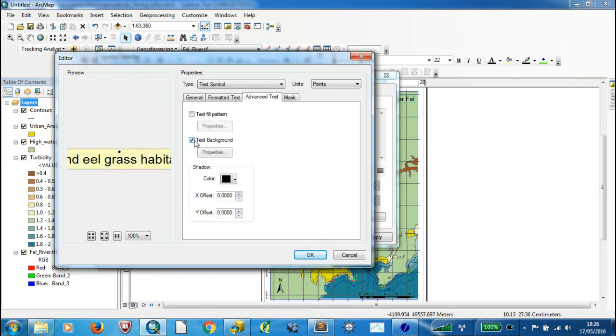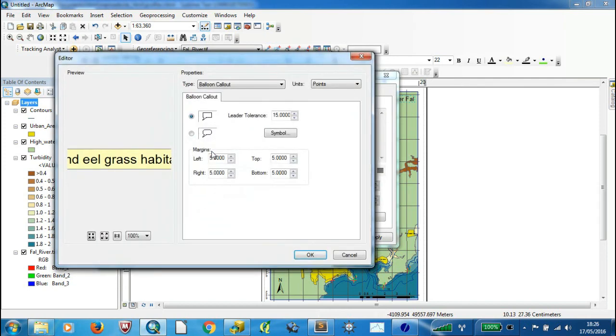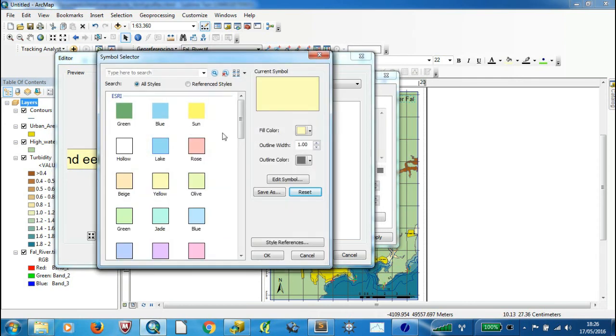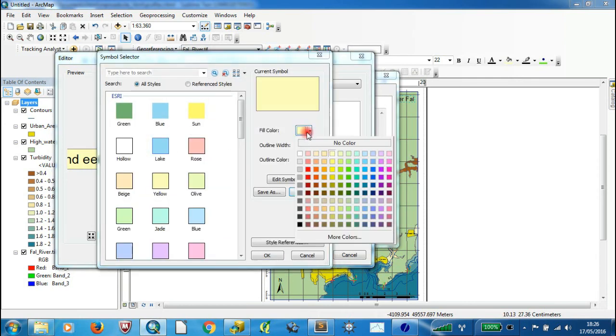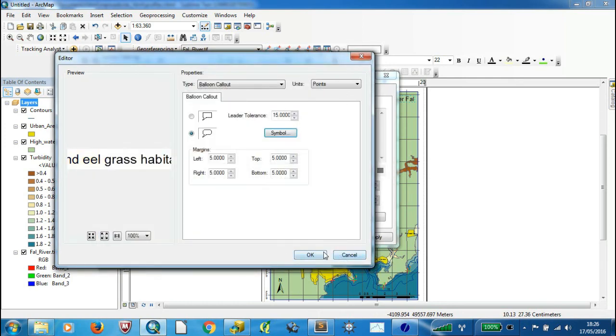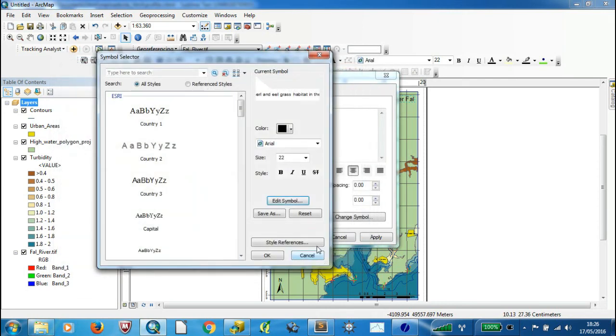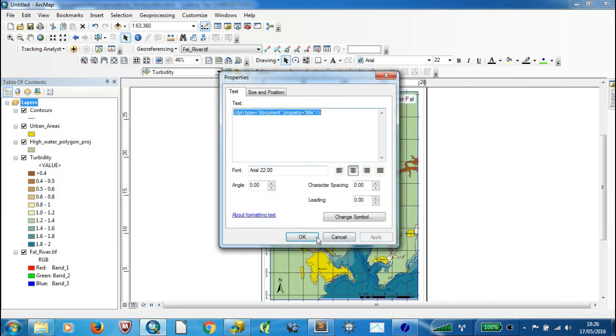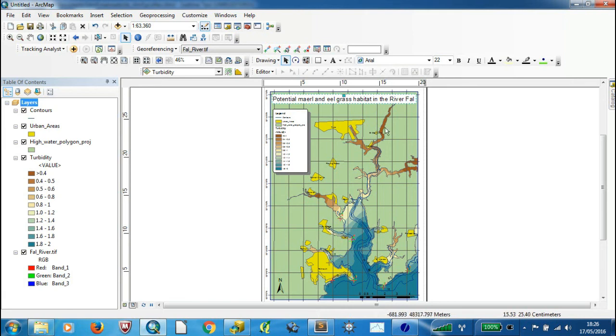Text background, advanced properties. Text background properties. Choose one of these. It doesn't matter that it looks like a symbol because it won't have the bit on the bottom. Then just make it white. And I don't really want any border. I make that white. Say OK. OK. So now I've got a border around that. And my map is ready to export.